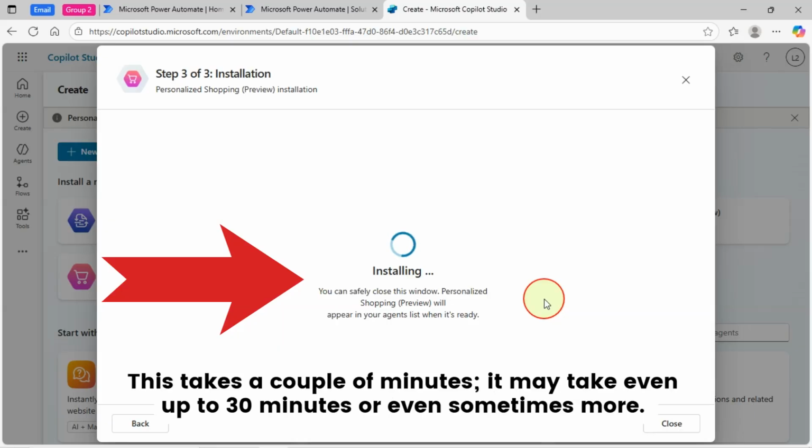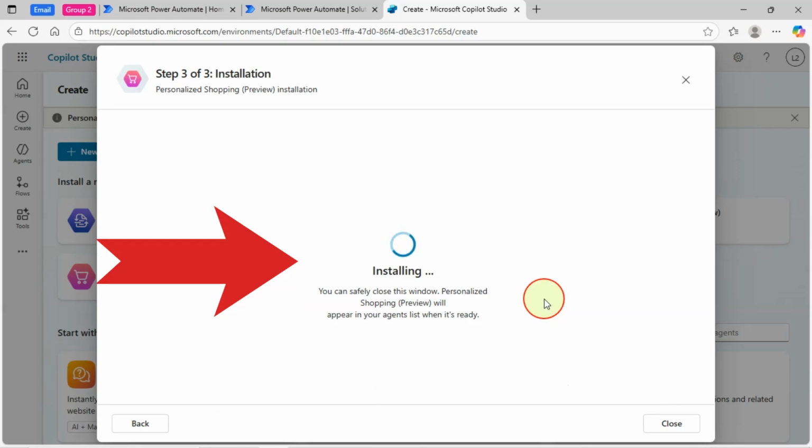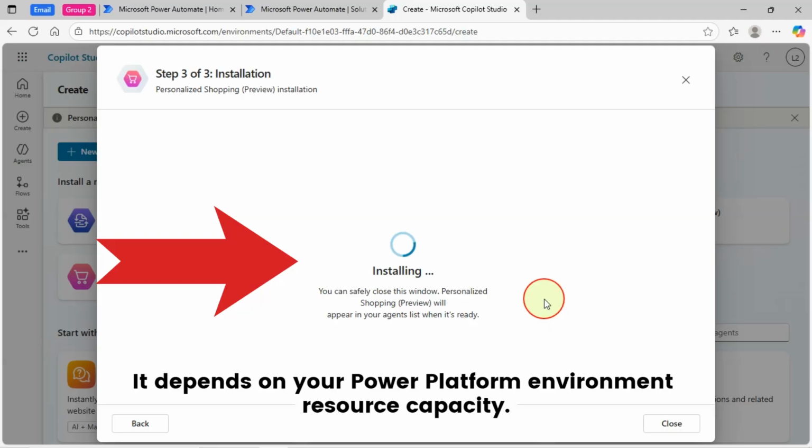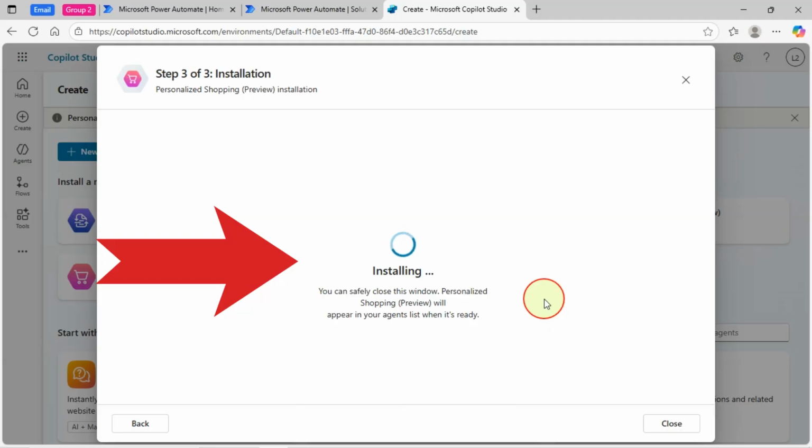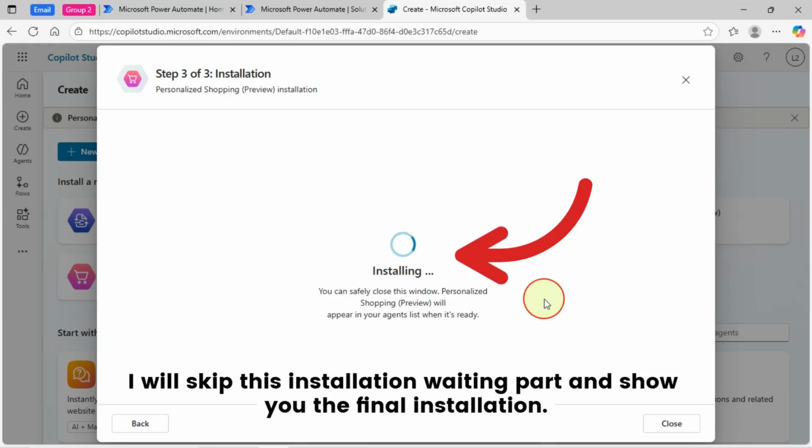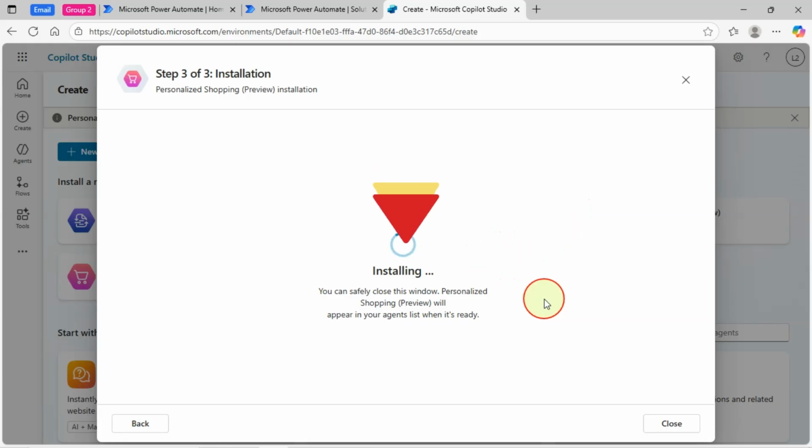This takes a couple of minutes. It may take even up to 30 minutes or even sometimes more. It depends on your Power Platform environment resource capacity. I will skip this installation waiting part and show you the final installation.